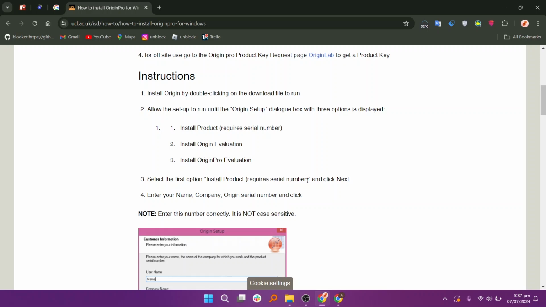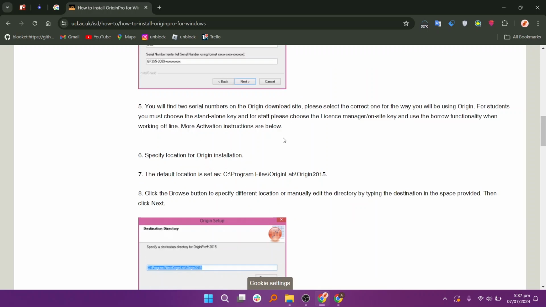Enter your name and company, Origin serial number, and click next. You'll find 2 serial numbers on the Origin download site. Please select the correct one for the way you will be using Origin.